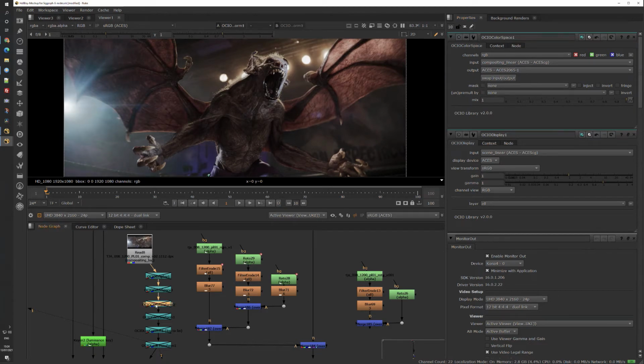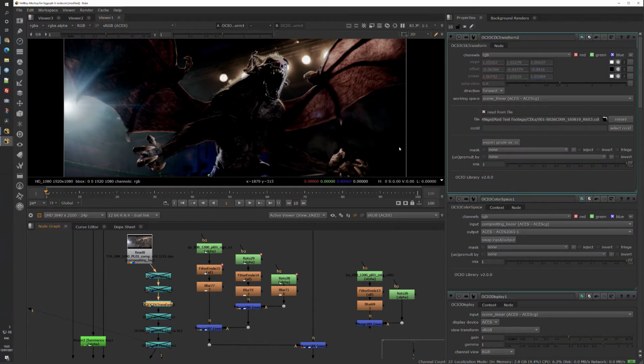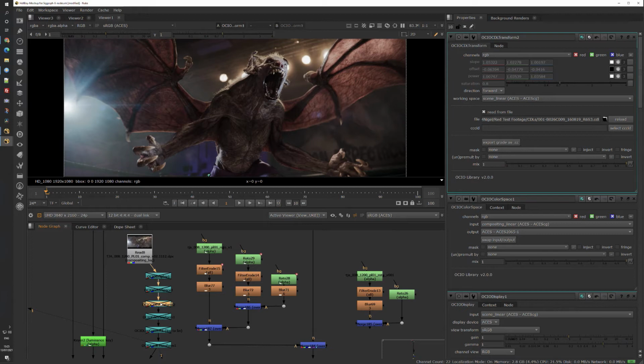Next is the OCIO CDL transform. This is used to load a CDL file. These will normally have been supplied by a Dailies grading platform. They apply slope, offset, power, colour grading values to the file, giving a basic guide to a look that a DIT has established on set. Again, just for example, we can enable, disable to see the effect.